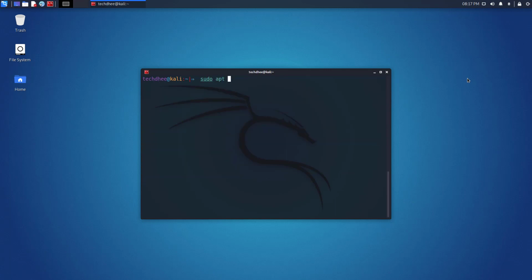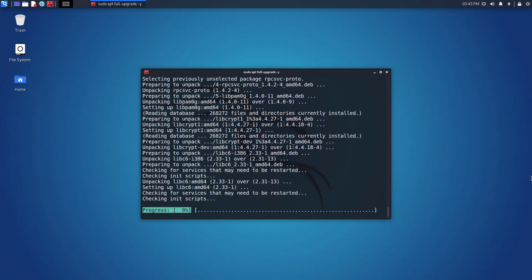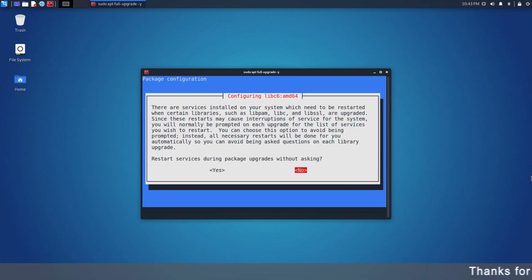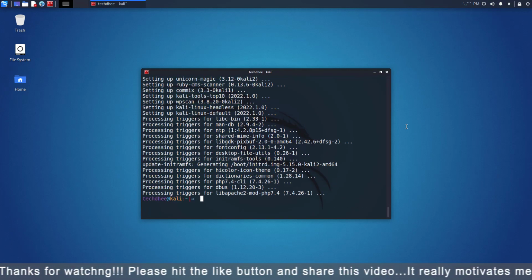Now you can use the sudo apt full-upgrade -y command to upgrade our current version to the latest one. It depends on your internet speed. Now here you have to select the yes option. This will restart services during package upgrade without asking again and again.